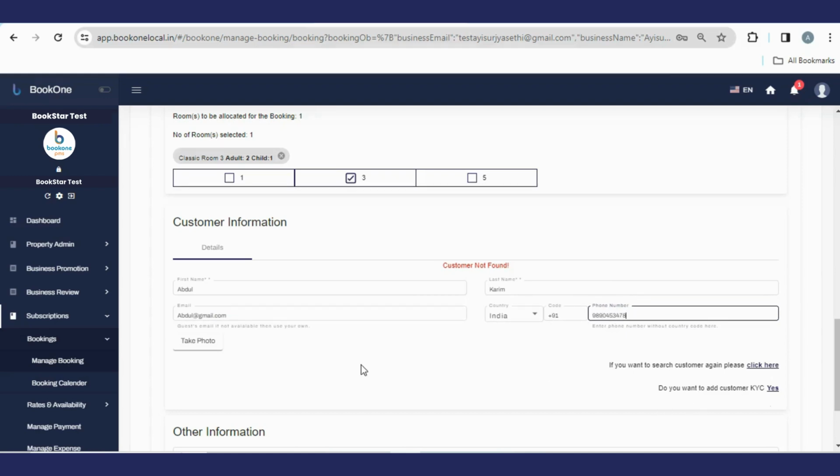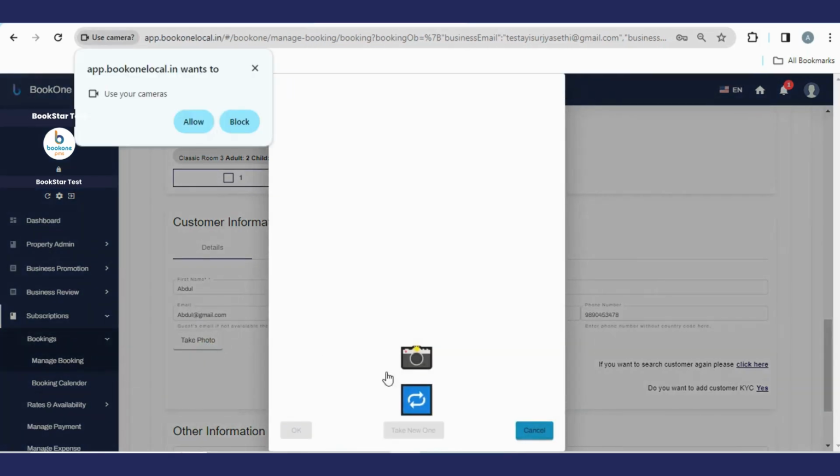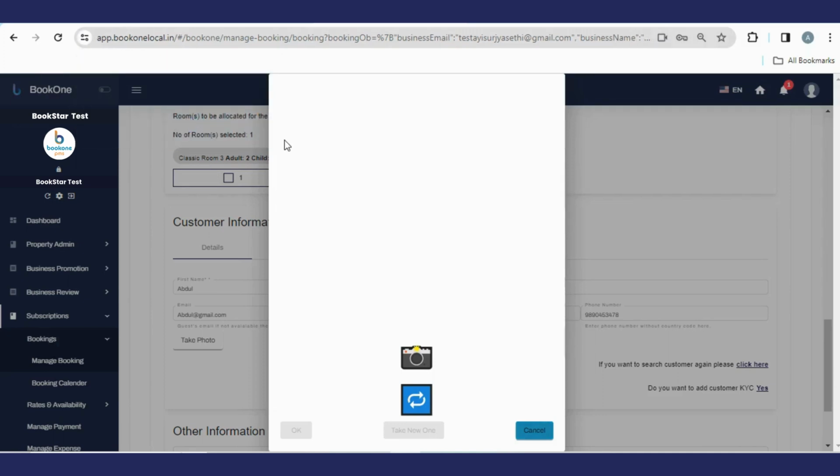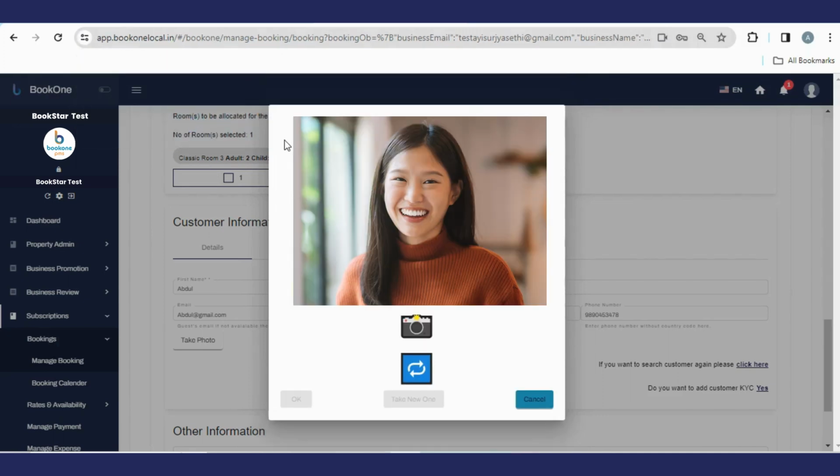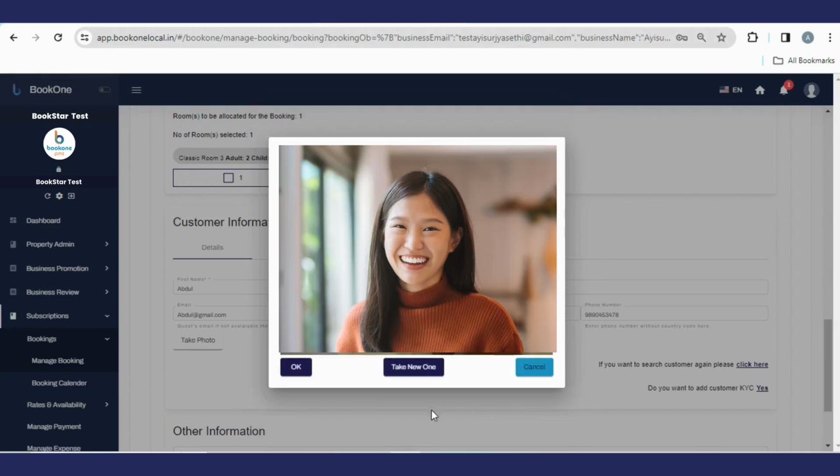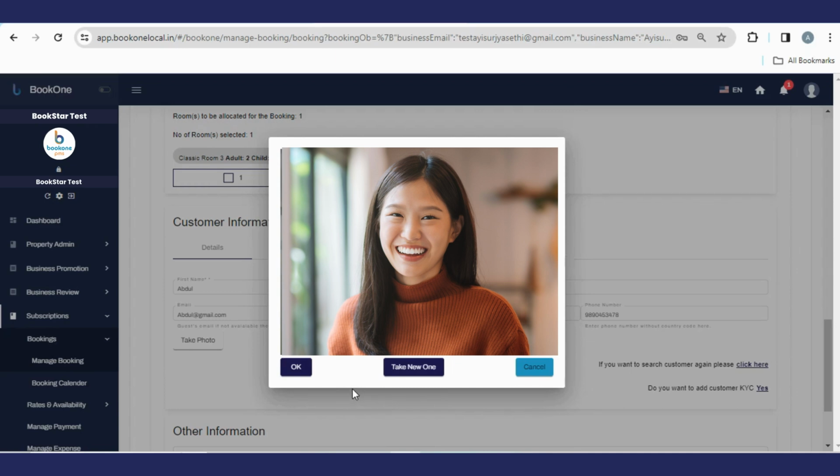Add a photo of your customer. Firstly, allow the page to access your camera and then you can add the photo. After clicking the photo, click on OK.